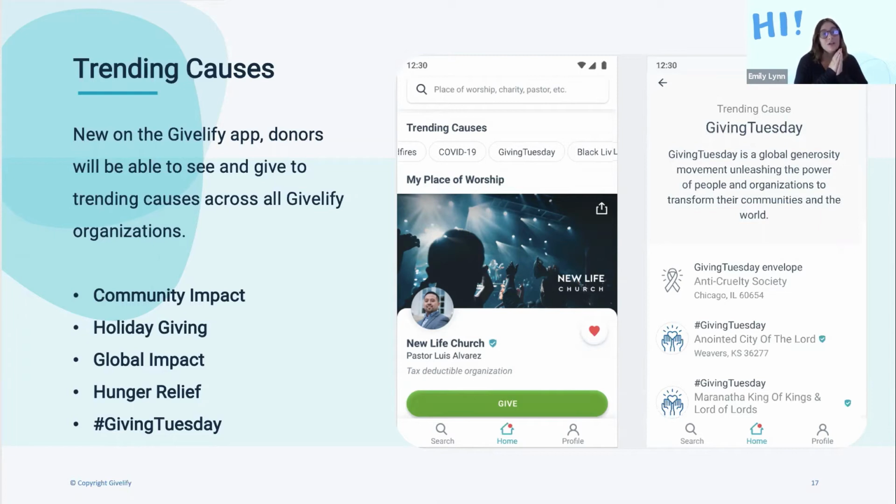If you're unsure of where your funds are going to go, but know that you want to be part of this movement, you can label your campaign as Giving Tuesday, and it will be in that last trending cause. We do encourage you to be as descriptive as possible, as it encourages donors to give to those causes and be inspired knowing that they're making a difference with their gift.